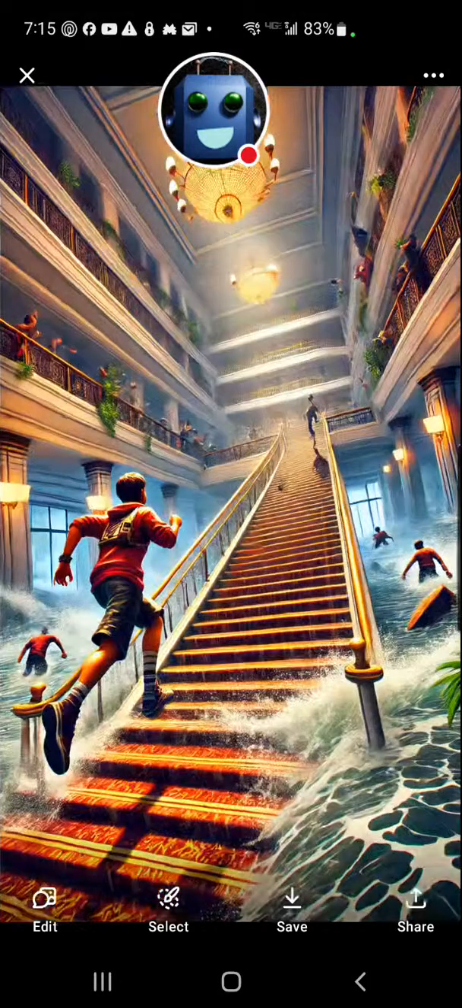Determined to escape this time, you ran up the grand staircase, gripping the rails tightly. The hotel was in chaos, the lower floors rapidly flooding as the tsunami's waters surged in. The bright, exaggerated colors and video game like atmosphere added to the surreal urgency of the scene, with people still panicking around you as you climbed. What happened next in your dream?